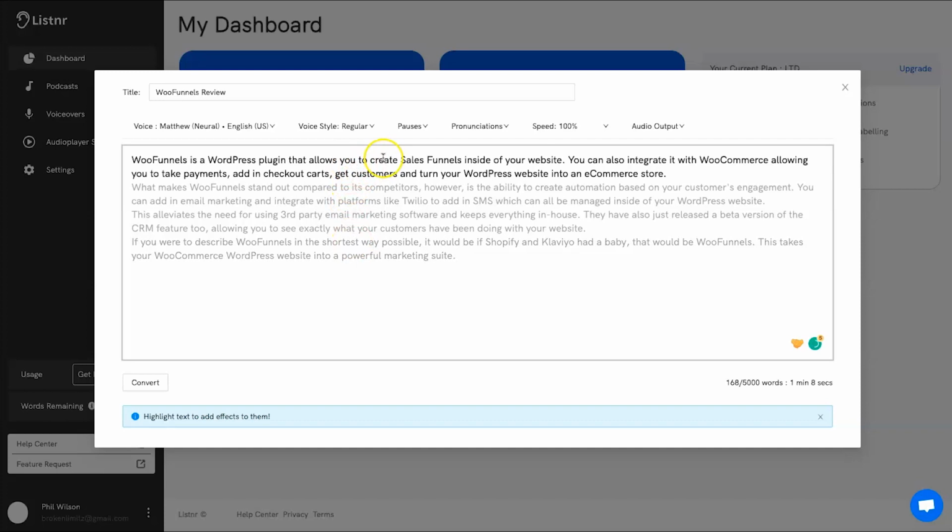Now let's have a look at the different options you have for customizing it. So we have here voice, which is Matthew Neural, English US. We've got voice style, which is regular. We've got pauses, which you can play with, and I'll go through those in a moment. We've got pronunciations, speed, and audio output.